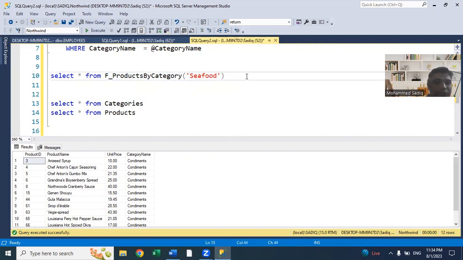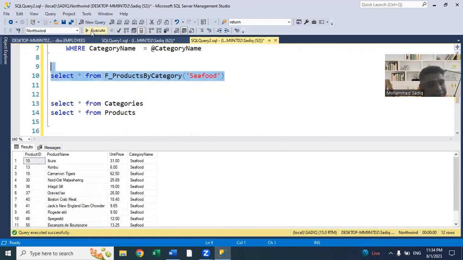So this is what a table valued function is. This is about the functions in Microsoft SQL Server. Thank you.